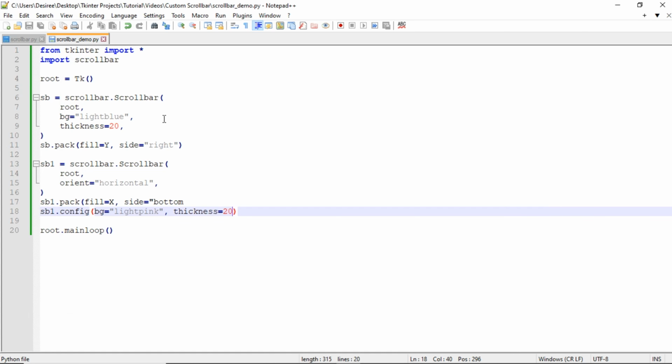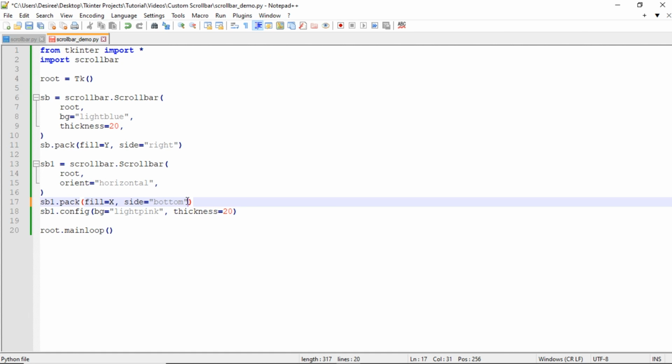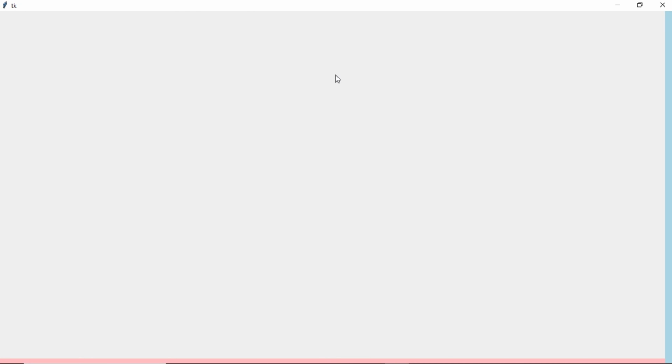Oh, I forgot something here. Bottom, where's that at? Oh, accidentally deleted that part. Okay, so now let's run it. So as you can see, the vertical scroll bar is now light blue and it's a little bit bigger, and then the horizontal one is pink.